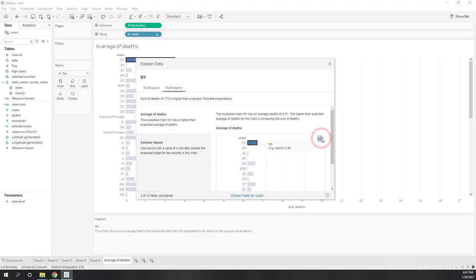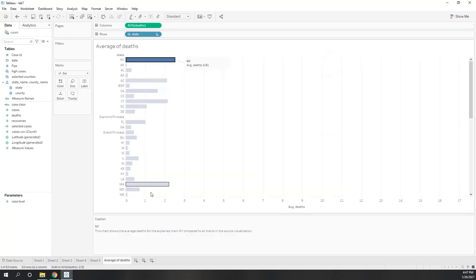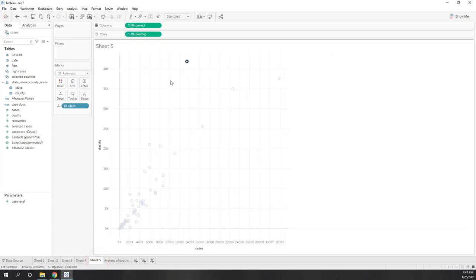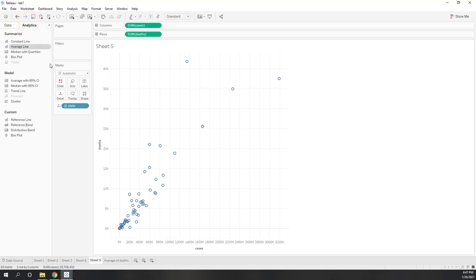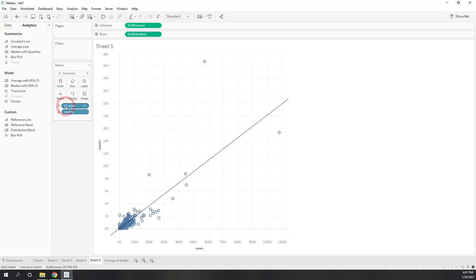And you can also open this one as a standalone chart, where you can further explore the data here. Okay, so let's go back to our scatter plot. Here you can try to add some different analytic tools. For example, you can add trend lines to see how the deaths are related to the cases. We can also expand from the state level to the county level, so that we can bring in more dots, more data points, to see the trend lines.